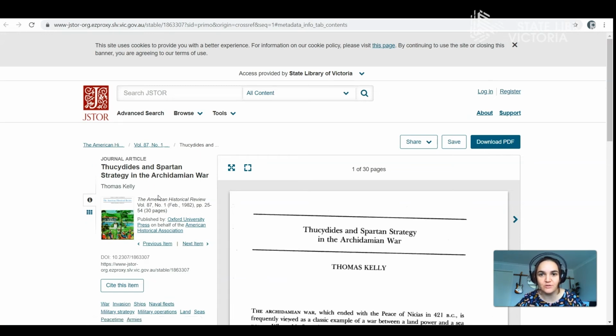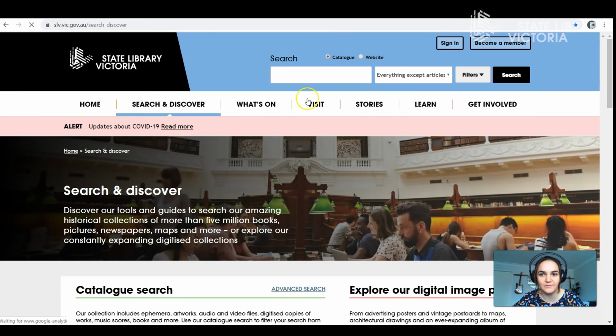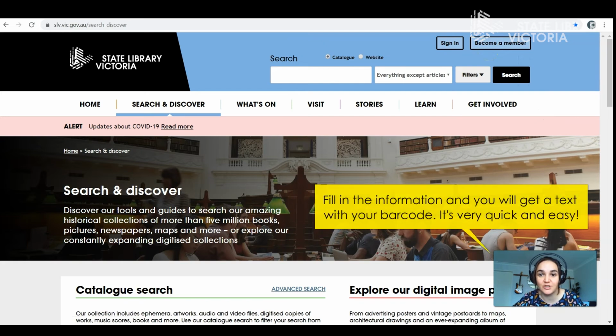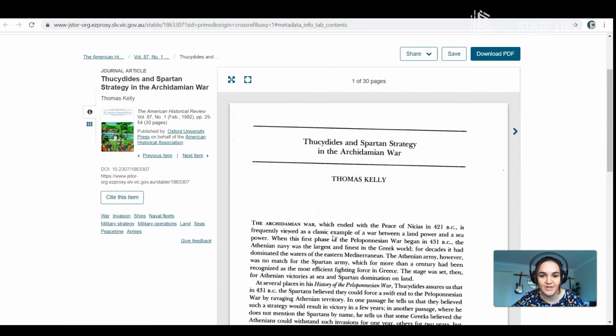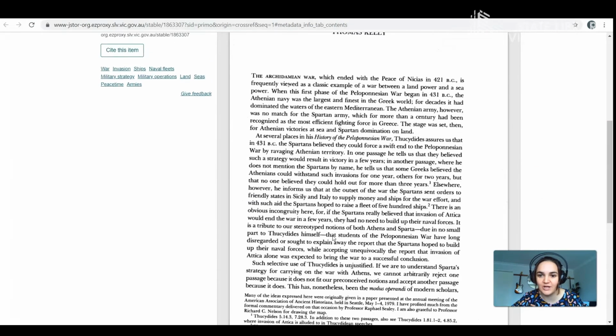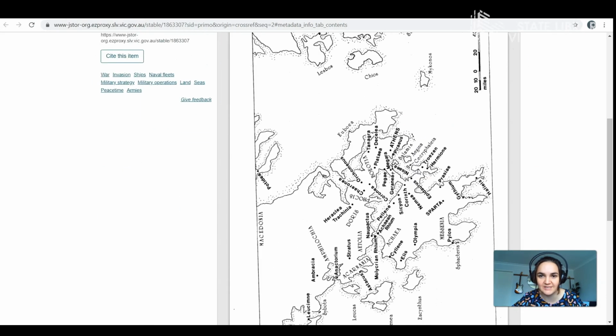All you have to do to be a library member is go to the State Library website and click up here, Become a Member, fill in that information, and you get a text message to your phone. It only takes a couple of minutes. You don't have to do anything too strenuous. And here we've got the article, so you can have a read through that and see if there's anything useful for you for your exams and your SACs, etc.